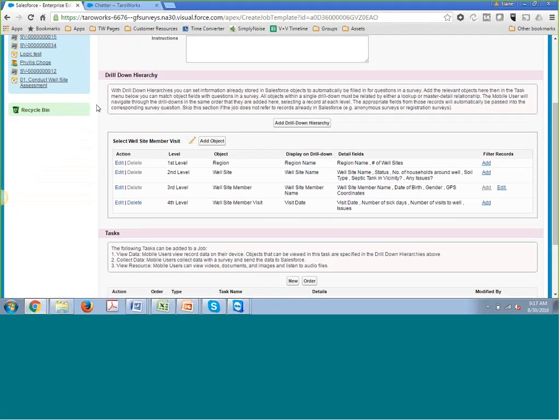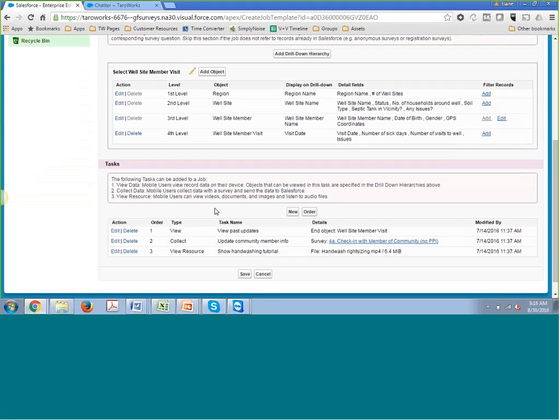The top part here in the drill down hierarchy is how you assign people. This is the case management portion. As a field officer, you go to the region that you're in and continue drilling down to the right subject for this job. So I'm going from region to the well site, to the member that's at that well site, and I'm creating a visit. And I think this will make more sense when I go to the mobile side.